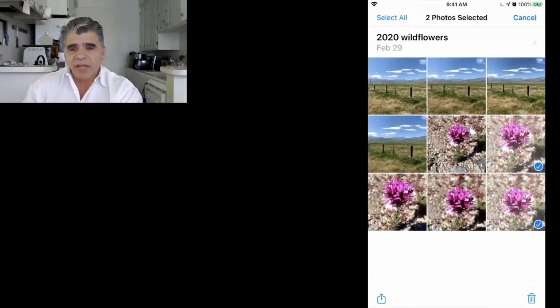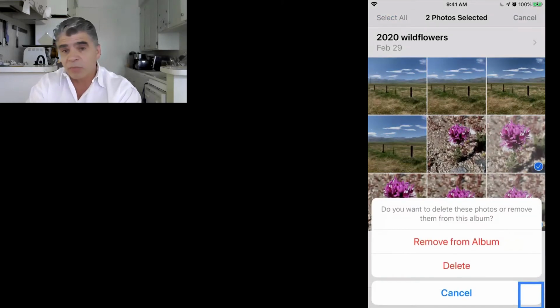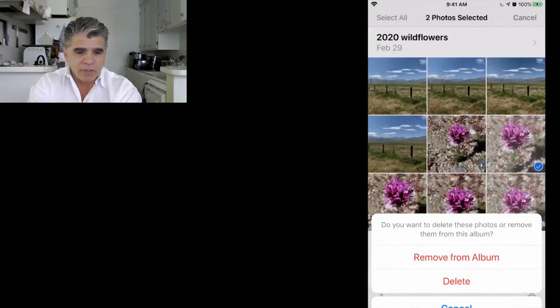And now that they're selected, I can do a mass deletion here. And that mass deletion could be hundreds of pictures. Okay, so I'll just get rid of these two. And once again, they're going to ask me what I want to do. And this is what I want to do: I want to remove them from the album. Okay, so let's do that.